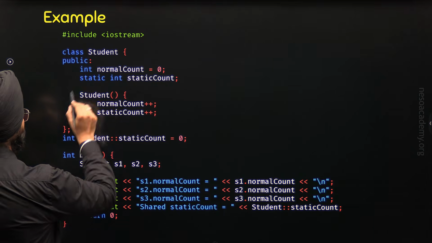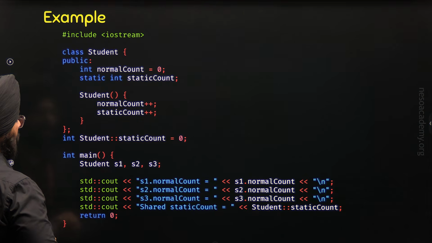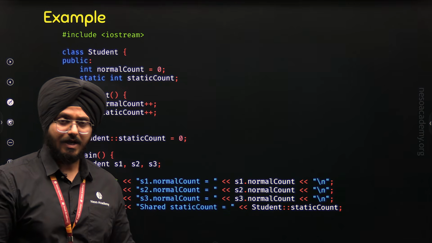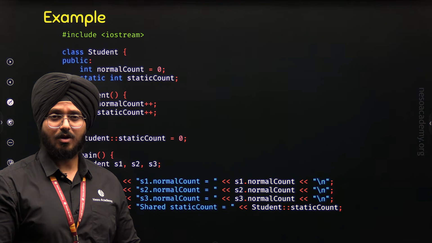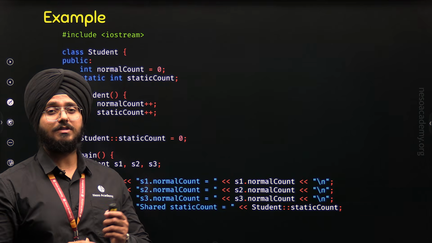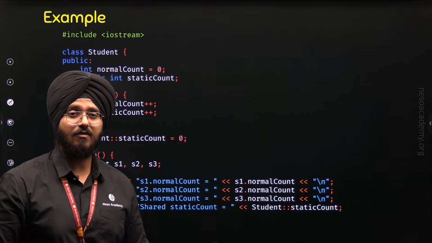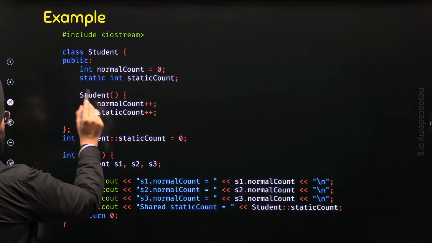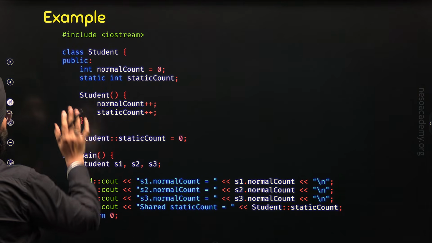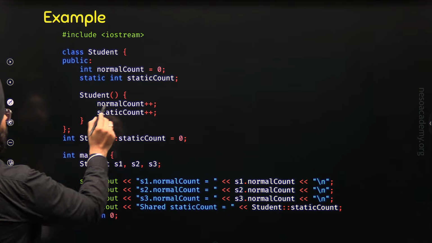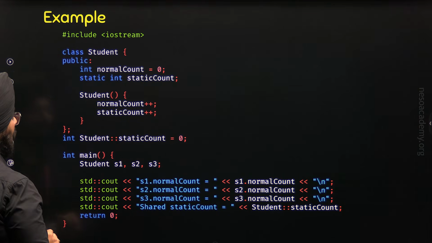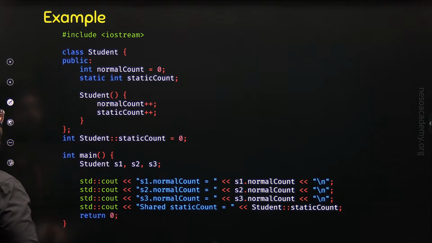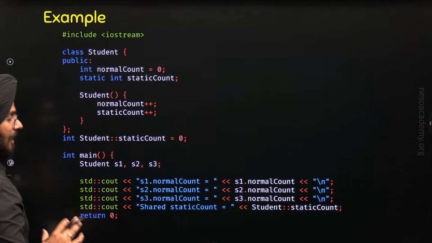After this, we have this constructor called student. We already know what a constructor is. I gave you a brief idea about it. A constructor is a special type of function which gets called whenever an object of the class is created. So it will be called automatically when an object of this specific class is created. Here we have this code, and with the help of this code, I am incrementing both normal count and static count by 1.